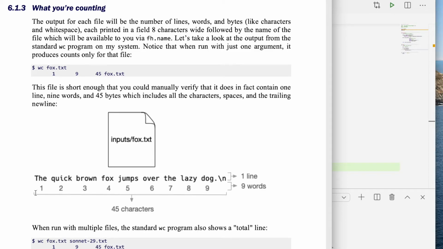And we could also, if we wanted to take the time, find that there are 45 characters, or bytes really, because you probably don't think of the space as a character, nor do you think of the new line as a character. So really, it would probably be better for us to be calling these bytes. So there's one line, 9 words, and 45 bytes that we're going to be counting out of this.